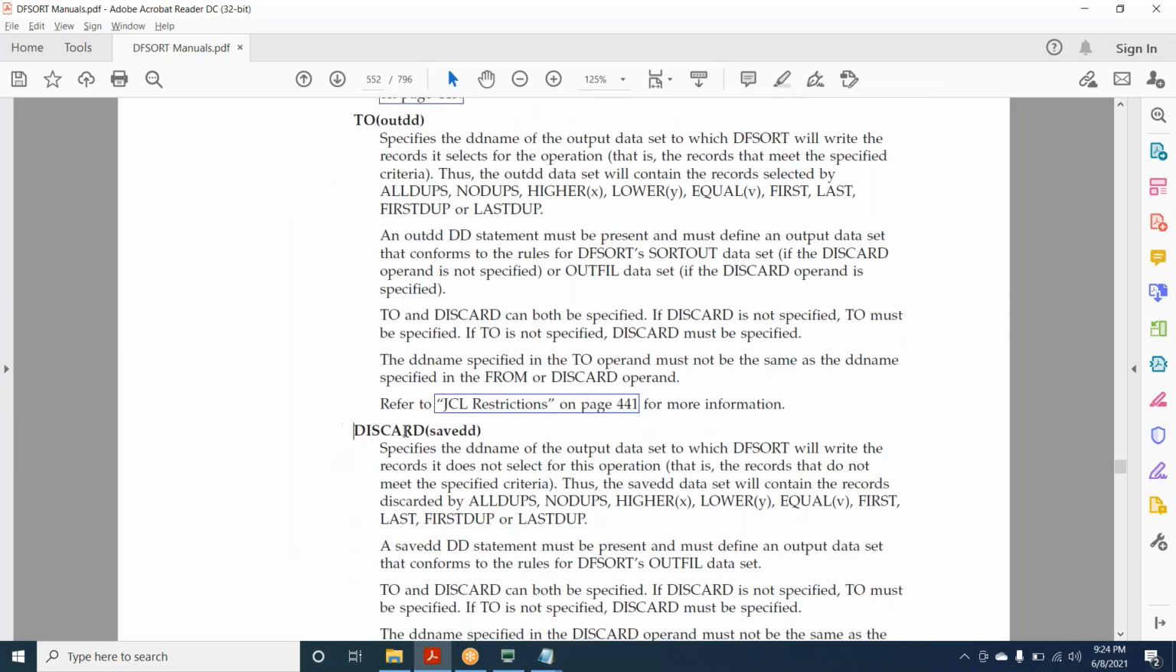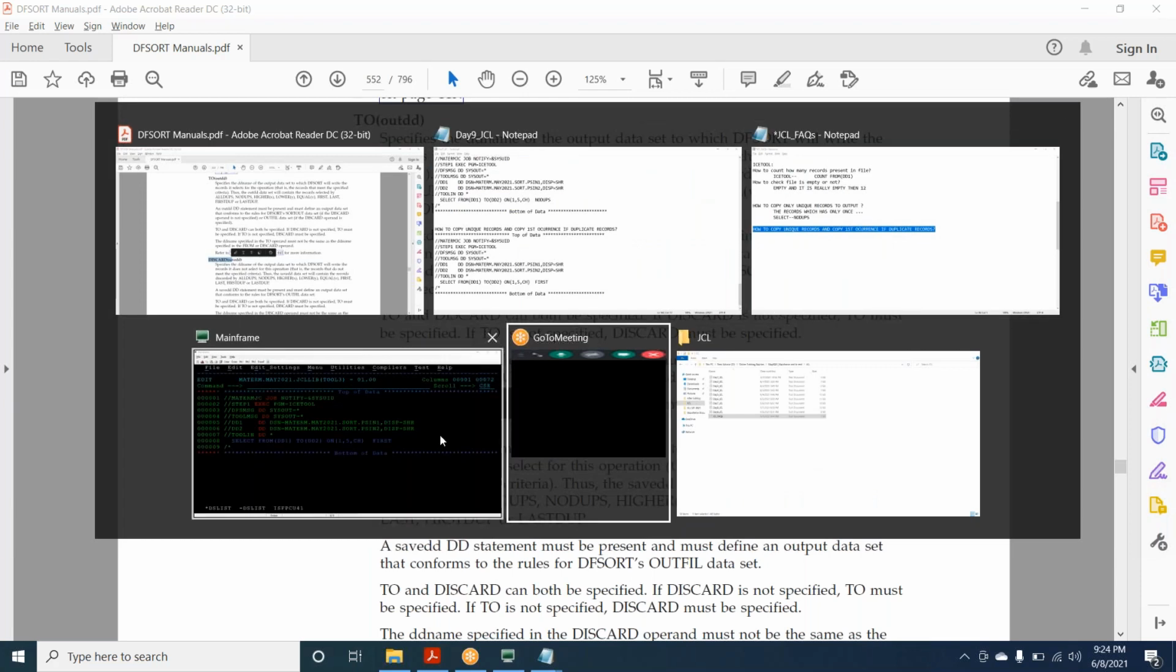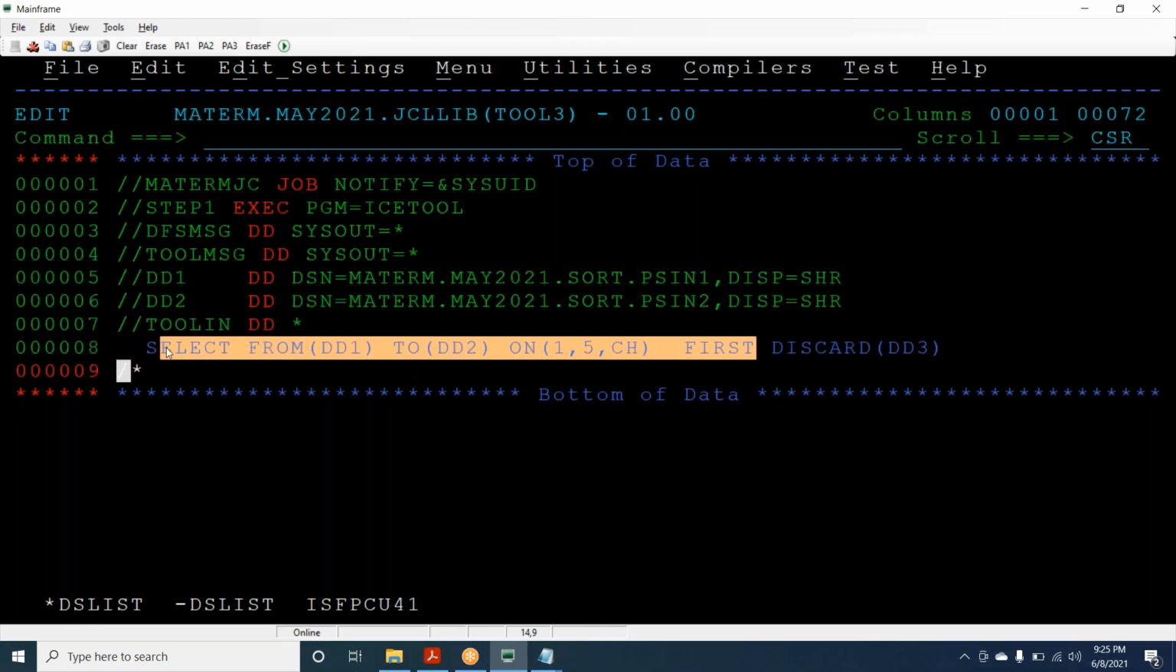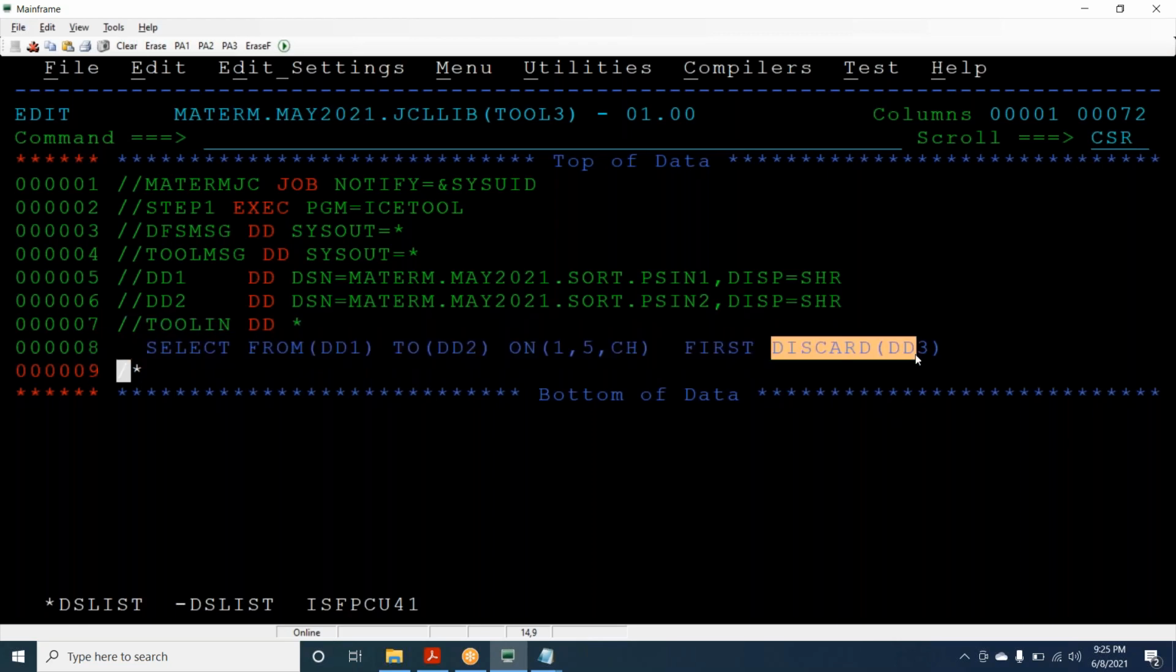So there is an option called discard. Discard means based on this criteria, a few records are copied. After copying, whatever data is filtered out or removed, we can copy to another file. So a few records will be copied to this file based on this criteria. The records that have not been copied, we can copy to the discard related file.